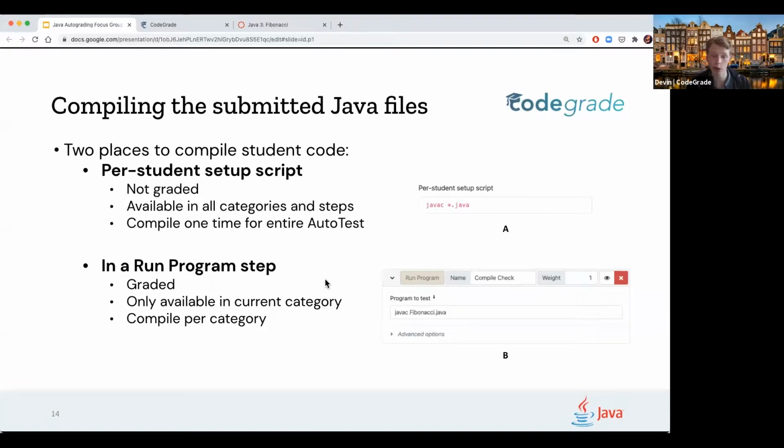You can connect it to a rubric category, especially for introductory courses. Only the compilation step is already worth some points, I think. But the downside, of course, of not doing it in the per student setup script is that it is only available in the current category that you have the run program step in, and you have to compile it for each category that you want to run student code with. So these are the two options, and for the example I'm doing right now, I'll just be using the per student setup script to make it a little bit easier.